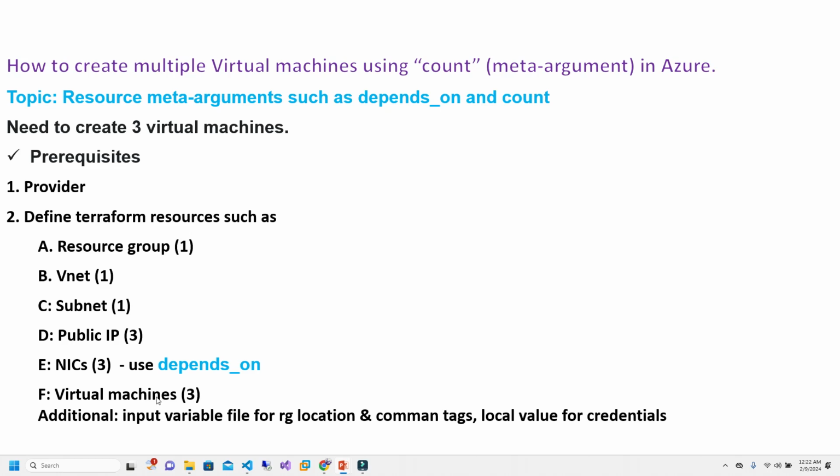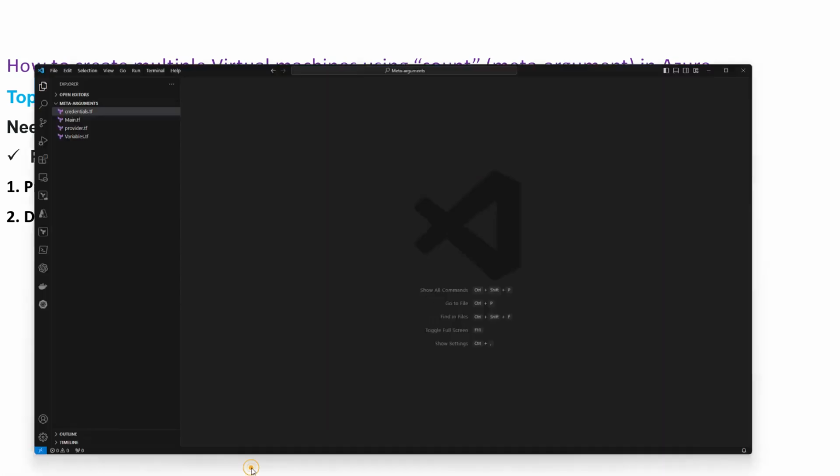So I need to log into the server, right? So I need to define the login credentials. That is why I'll be storing that information in my local value. So let's get started. All right, team. For the first one, like I mentioned, the providers. So let's go to Visual Studio.